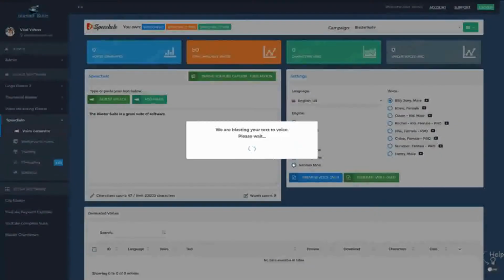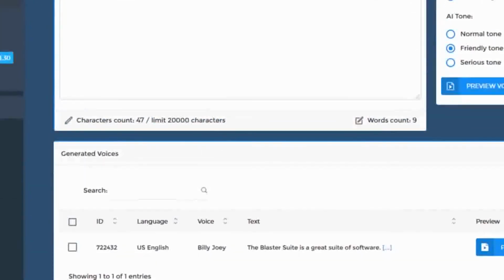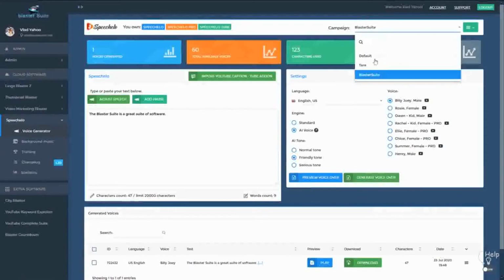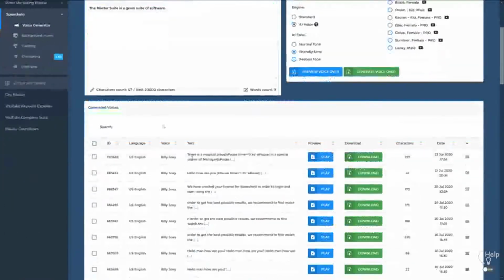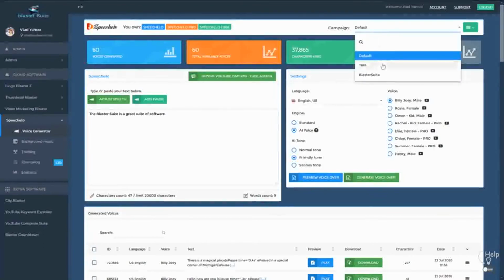And you generate the voiceover. As you can see, the voiceover appears right here, and it's available in the campaign Blaster Suite, right? Now, if you move back to the default campaign, you will see all the audios that were generated in the default campaign, and so on. So as you can see, we simplified your work, and you can now work in campaigns and generate the voices that you want only in the campaign that you want.